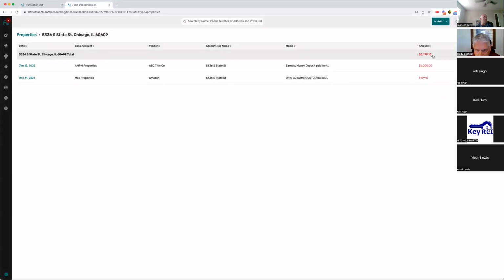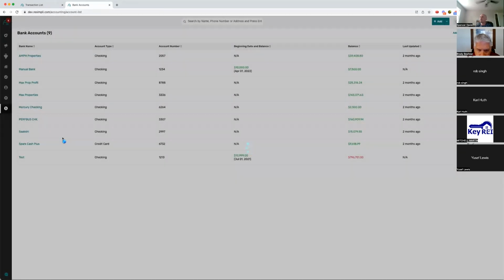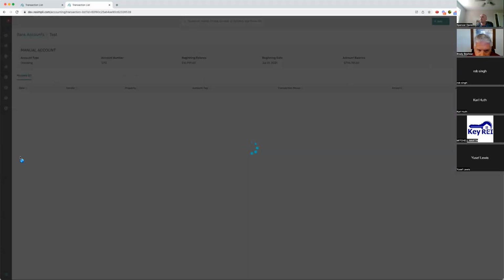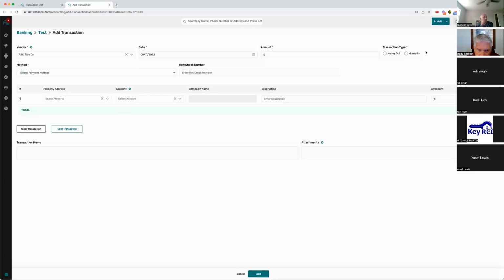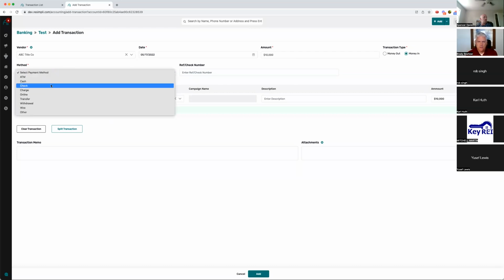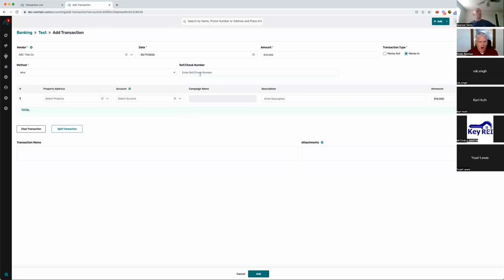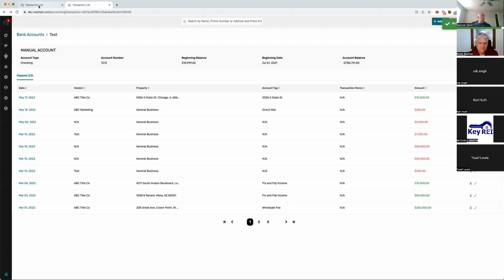I've spent $6,197 on this property. And let's say I sold this property. Let me add a manual bank account transaction. So let's say I sold this property today and had money coming in for $10,000. Let's say this was wire 1, 2, 3. I'm not going to do it how my accountant would want me to do it, but I'm just showing you for demo purposes what it would look like.